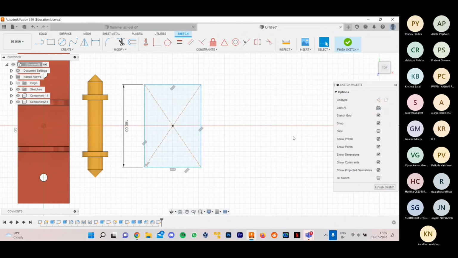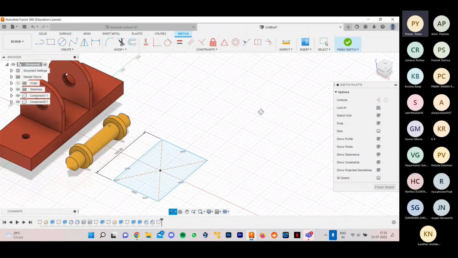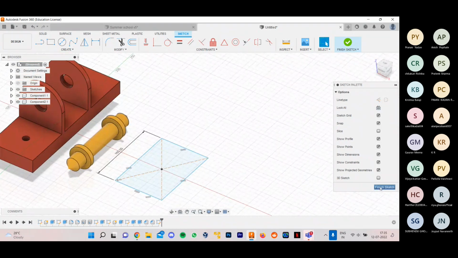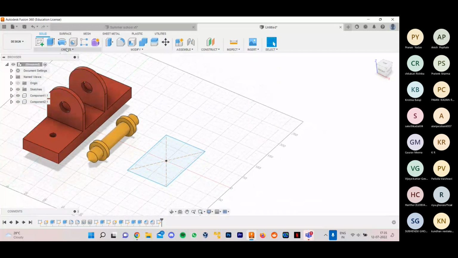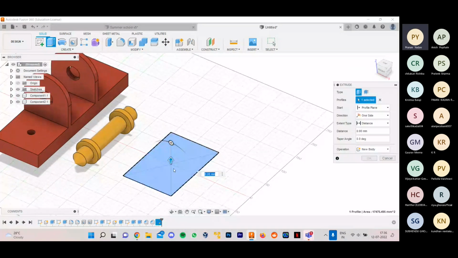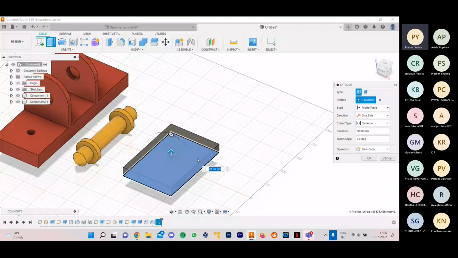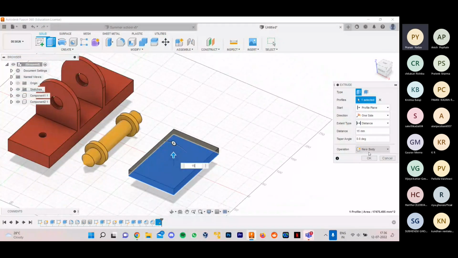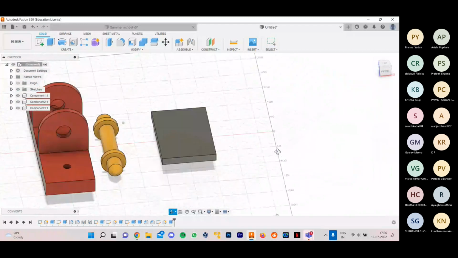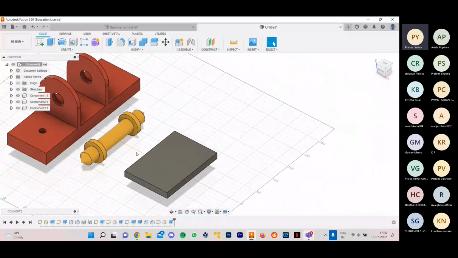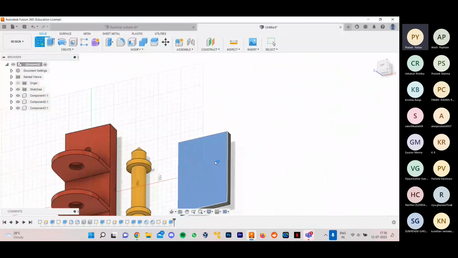Okay, we have the base and sketch. I'll be extruding this upwards by 20, not 20, 15 is fine. Yeah, 15 is fine. Create a new component, always remember. Okay, I'll be creating these two plates similar to this. So we all know how we do that.